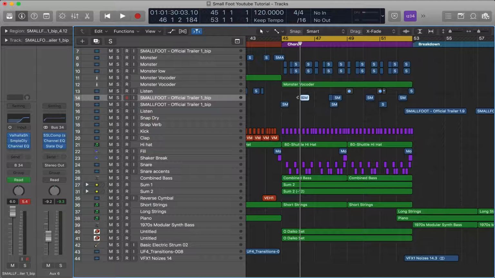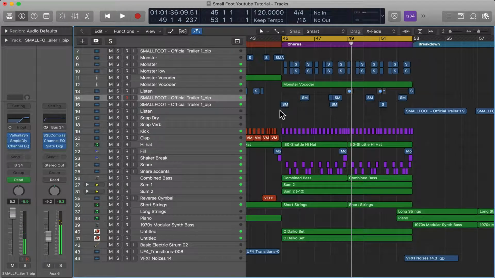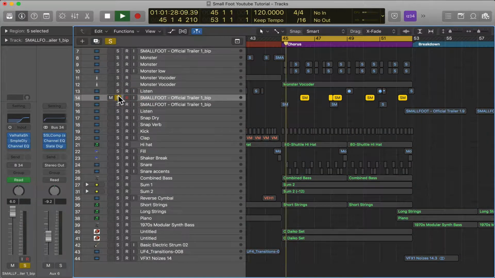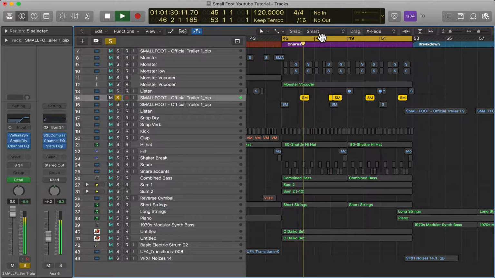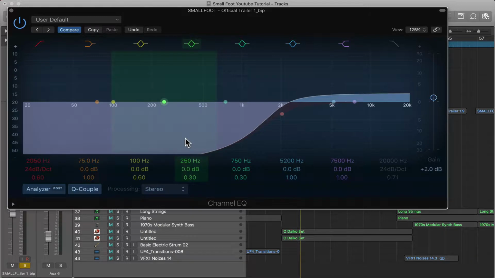And let me show you what I mean. So let me play you this little track we've been using for the tutorials. Okay, so what we're going to focus on in this part is where he says "small foot." So this little guy here. Small foot. Okay, so I'm going to add a little EQ to exaggerate his S.